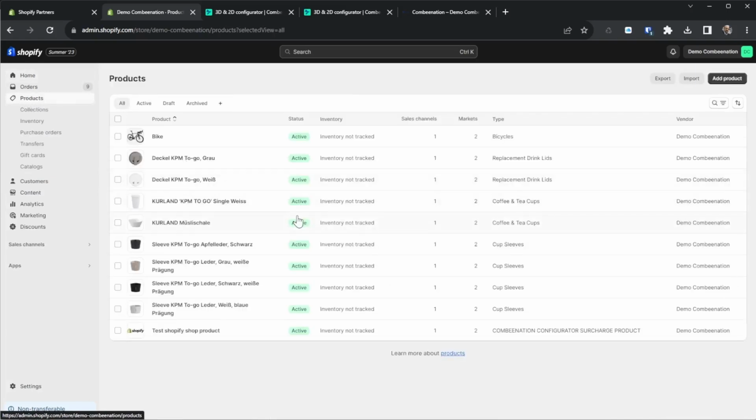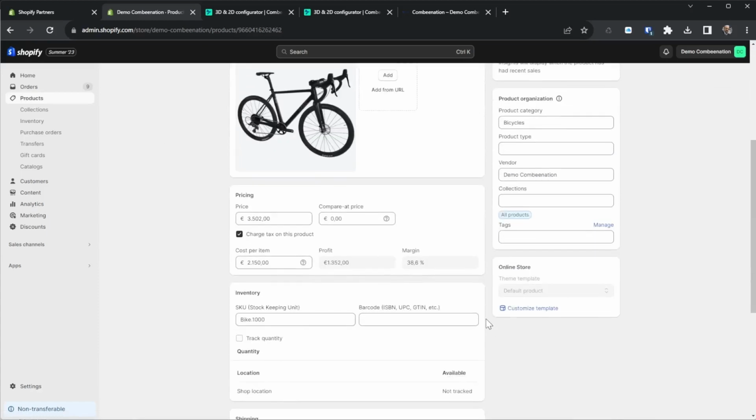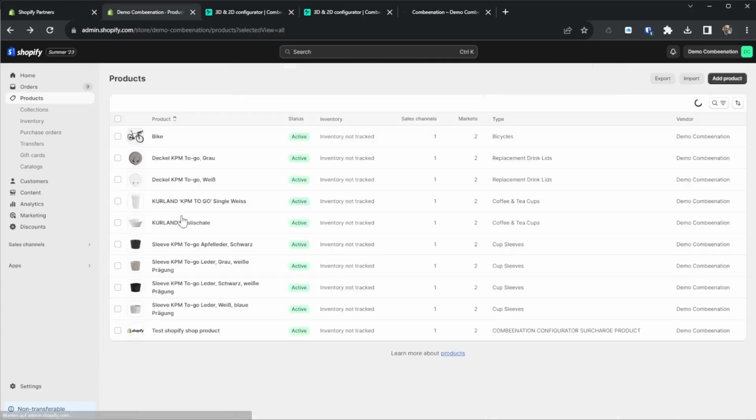Now you have to know that every product that the configurator puts into the cart first needs to be listed here. Of course, the configurator can change it, but the stock unit itself must be in there once. Right now it's this bike product. So you see everything accordingly. And that's already it.